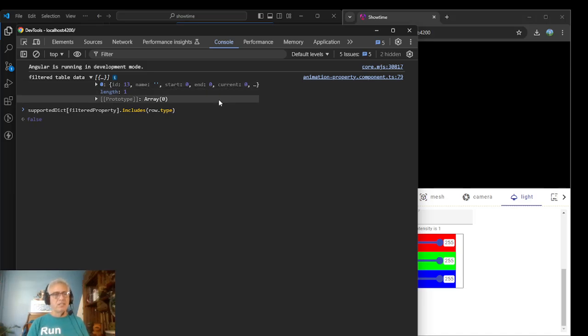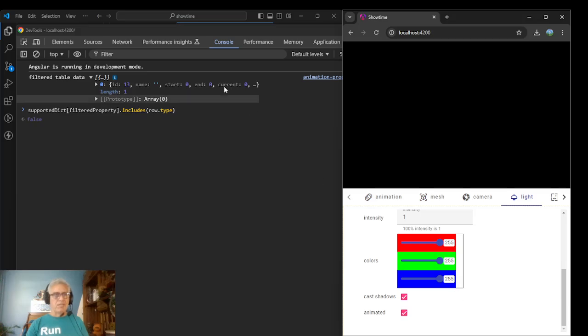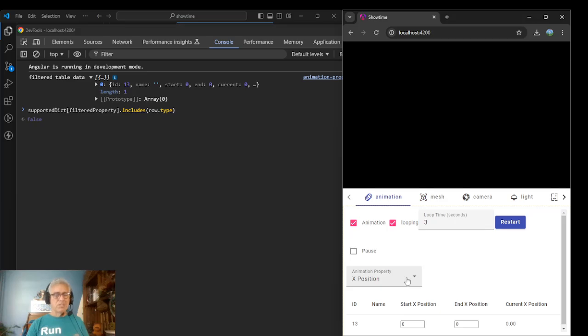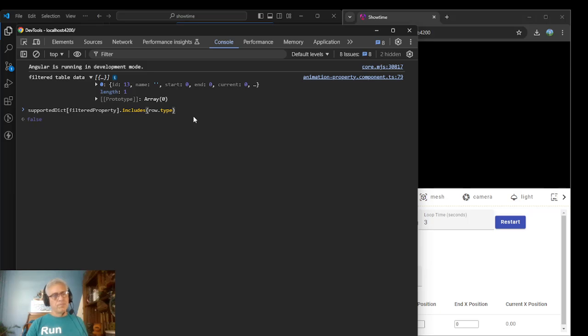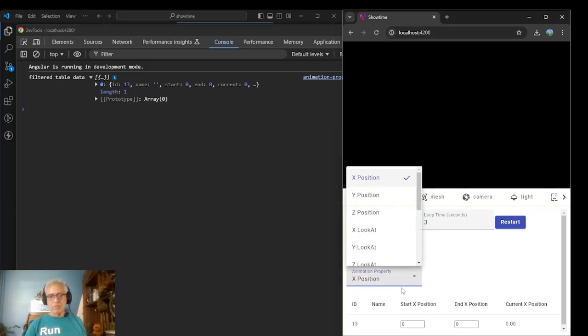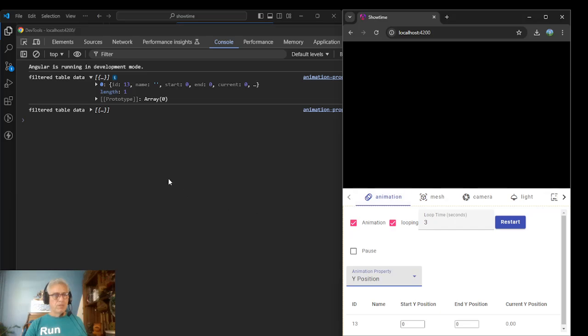Because we're saying that this is animated. And if we go to the animation, we're looking at X position, and lights have an X position. All right, so let me go ahead and get rid of this. And so now if we go to Y position, we should be good, right? We got our one item. There's no reason to dig in there.